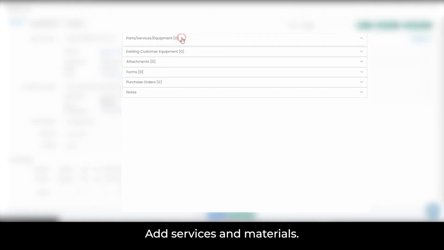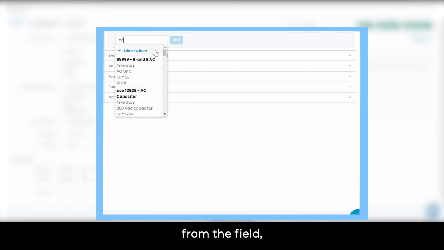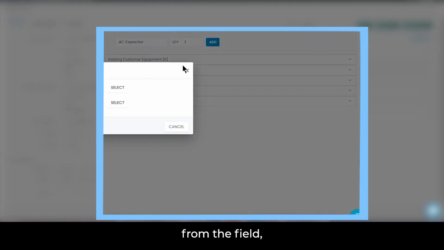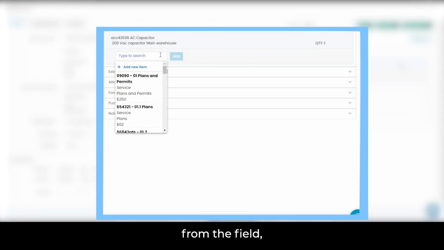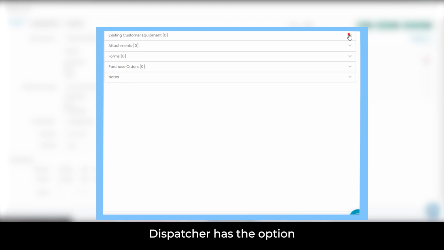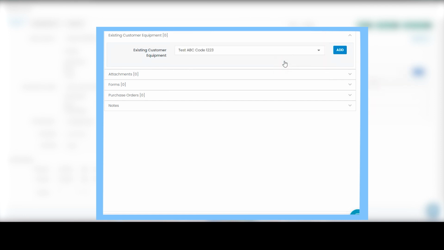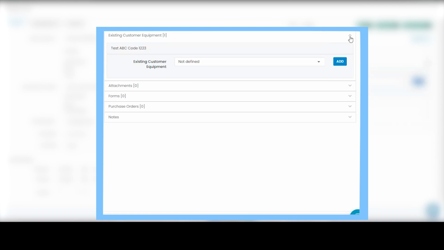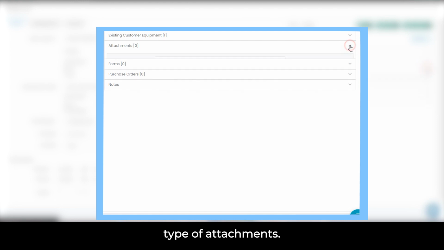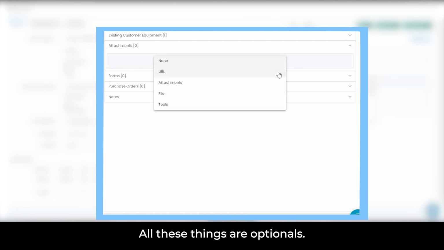Add services and materials, otherwise the technician can add them from the field. The dispatcher has the option to add the customer equipment. You can have different types of attachments. We can have links, files, PDFs, and tools. All these things are optional, and technicians can add the same from the field.